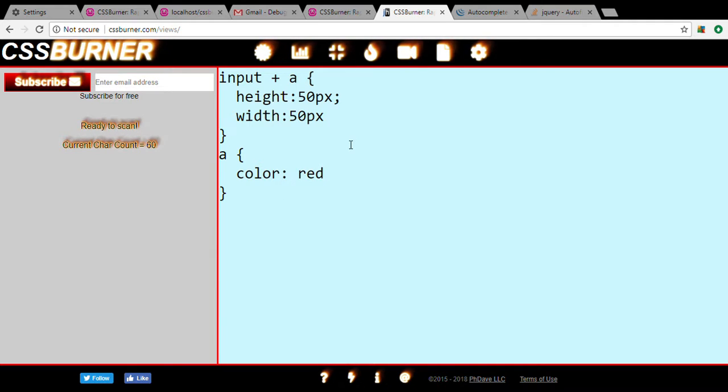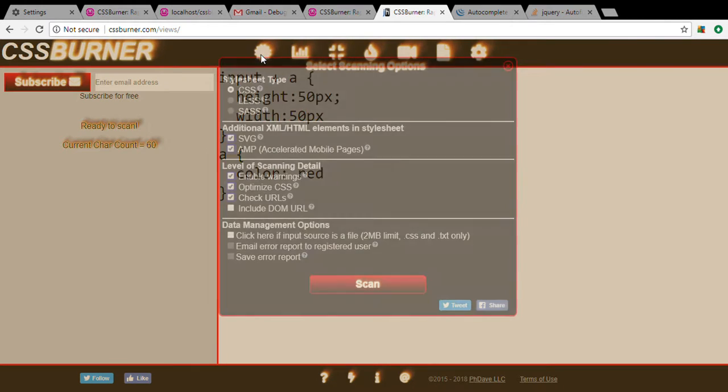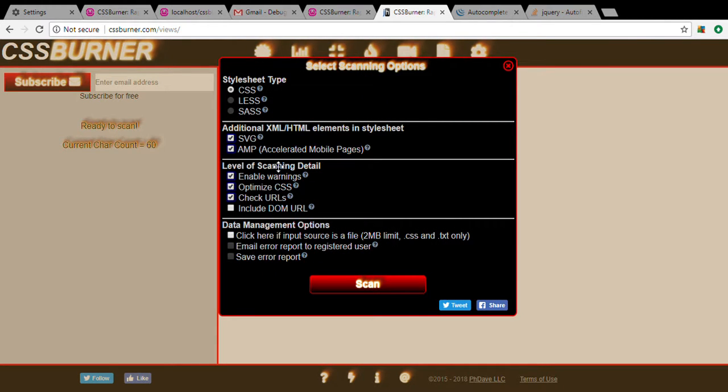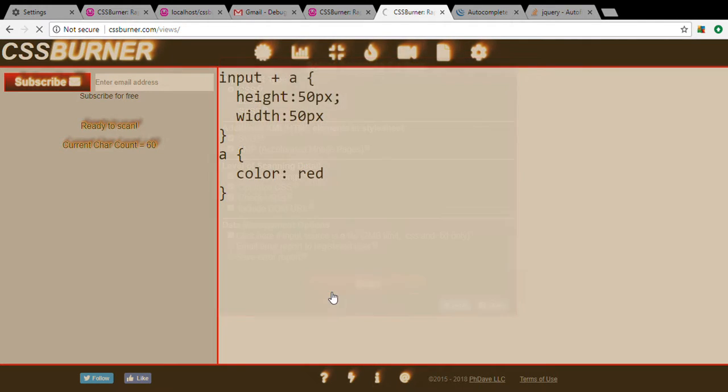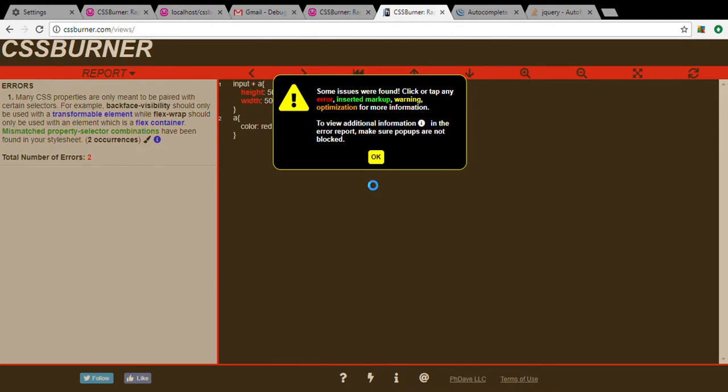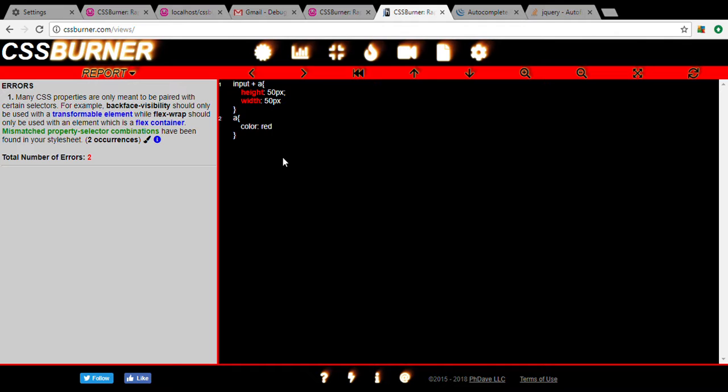Okay, and I'm going to now scan the CSS. By default, you don't have to check any of the boxes to detect errors, and the boxes I'm checking here will not influence the detection of the error. So what I'm going to do now is scan and get rid of this dialog box. And what we see is that there are actually two errors.